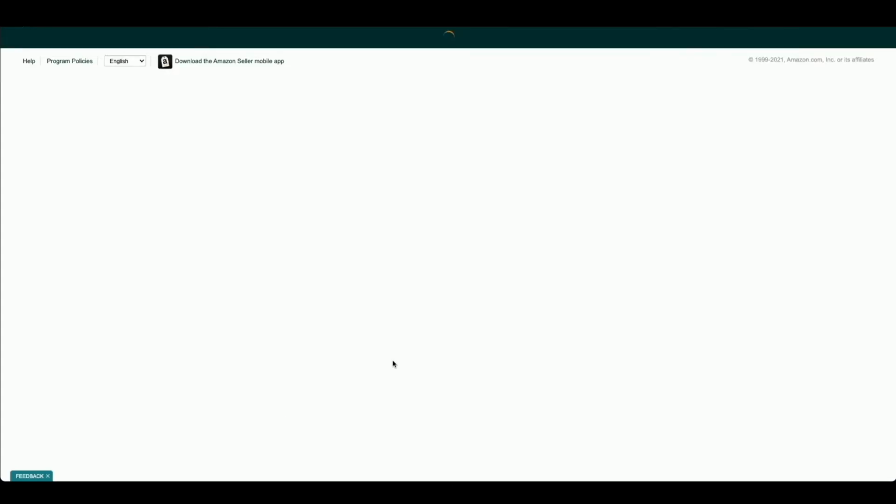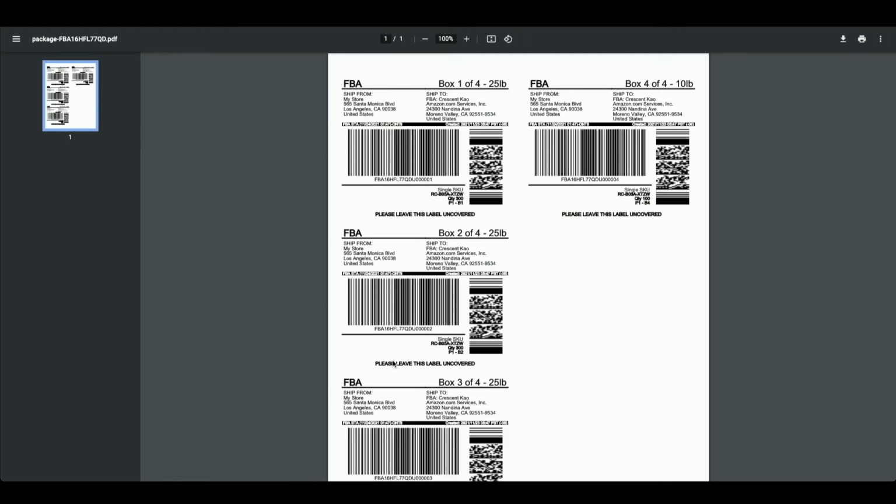Click on print. You'll notice that in this case, there's one label for each carton that we're shipping. And since in our scenario, we have 3 cartons that are the same and 1 that isn't, you need to make sure that the correct shipping labels go on the corresponding carton. As you can see here, the first 3 labels are the 25-pound cartons, and the 4th label is the 10-pound carton. Now, if all the shipping cartons were identical, then it wouldn't matter which shipping label goes on each carton.